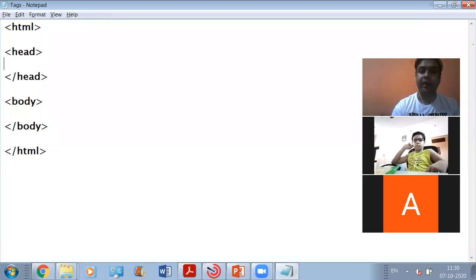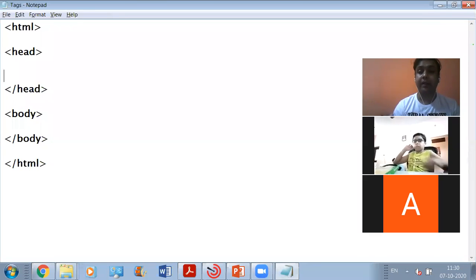So how can you define the title? You need to define the title inside the head tags. Remember this thing. If you want to define the title for your web page, you have to define it inside the head section, and the tag that you have to use for doing the same is the title tag. Okay.